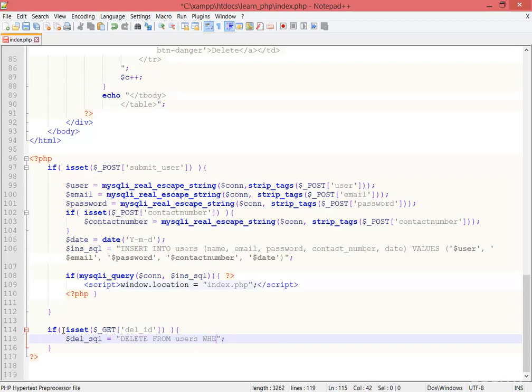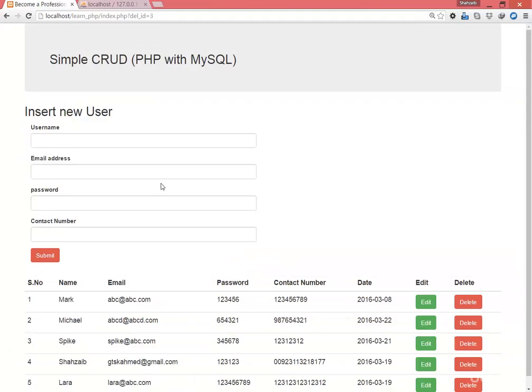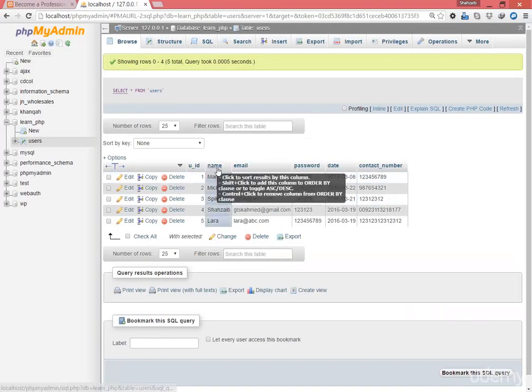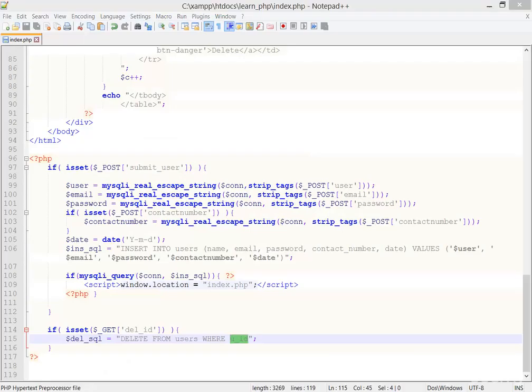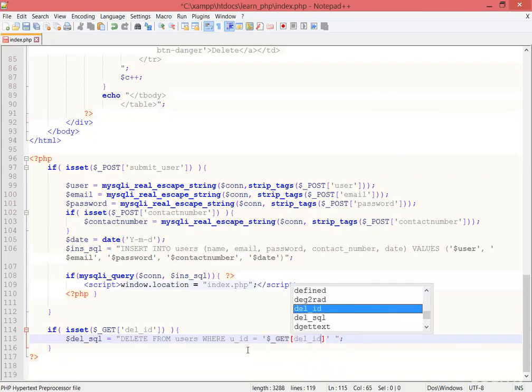So now the WHERE UID. The UID is coming from the database. This UID is actually the column name, which is actually called the field in the MySQL server. By the way, WHERE the UID is equal to, now put the single quotes, this is necessary and the rule, and here WHERE the UID equal to GET del ID.